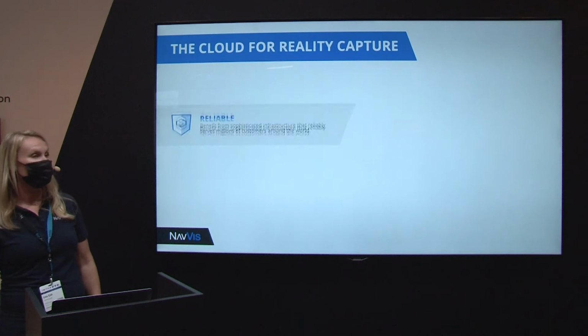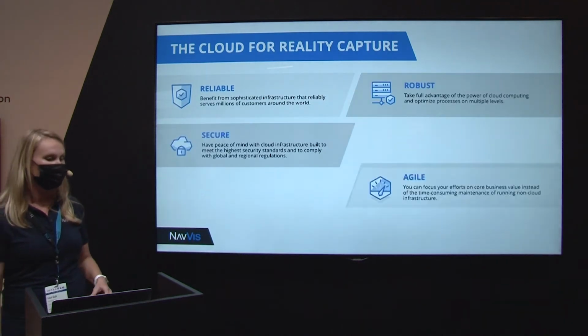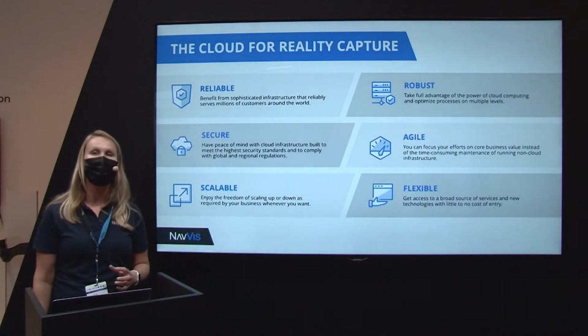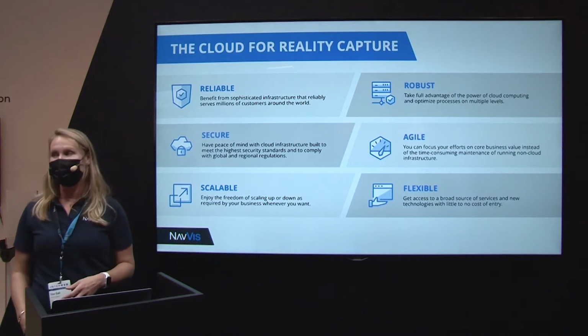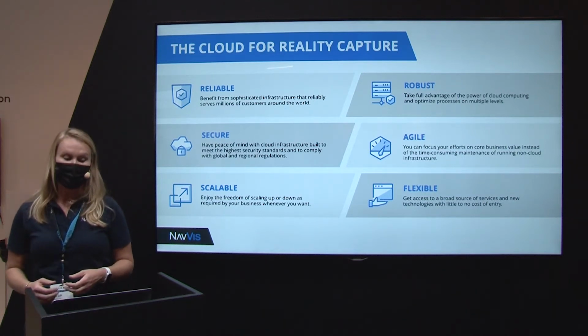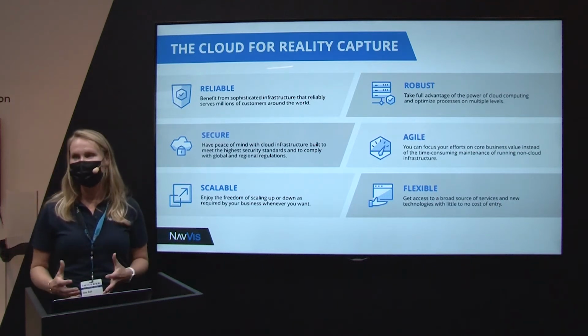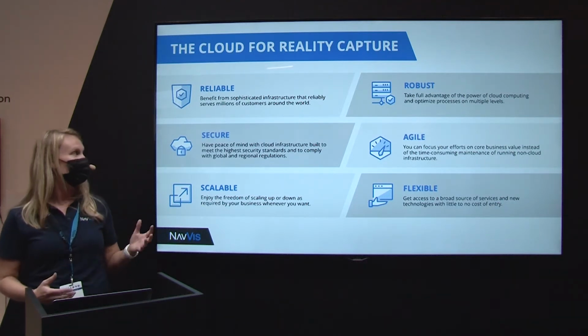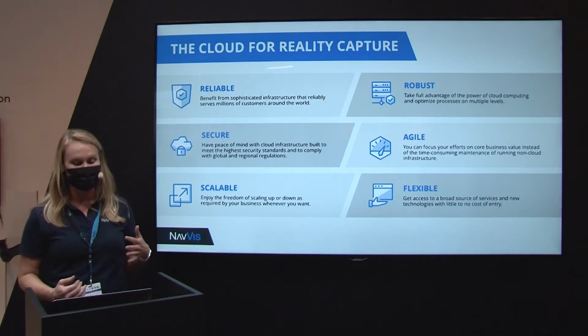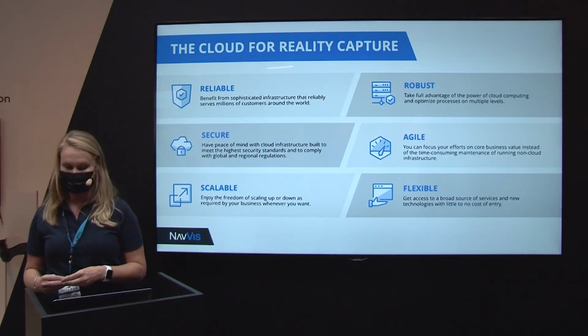So before I go deeper into the overall post-processing, I would like to talk a little bit about why we at NavVis are so invested in the cloud for reality capture solutions. The cloud has been around a while, and I won't talk about all of these, but I think some of these points are really relevant to us in our industry.